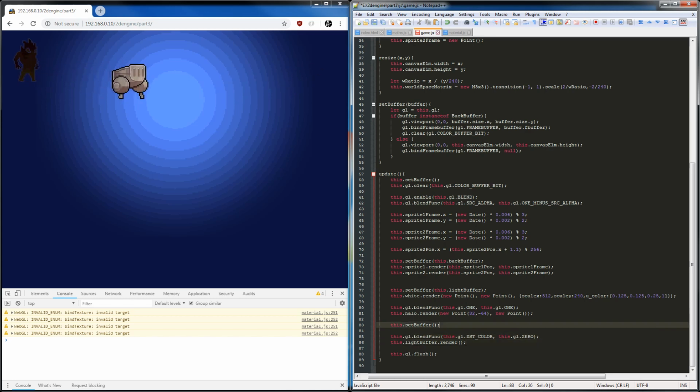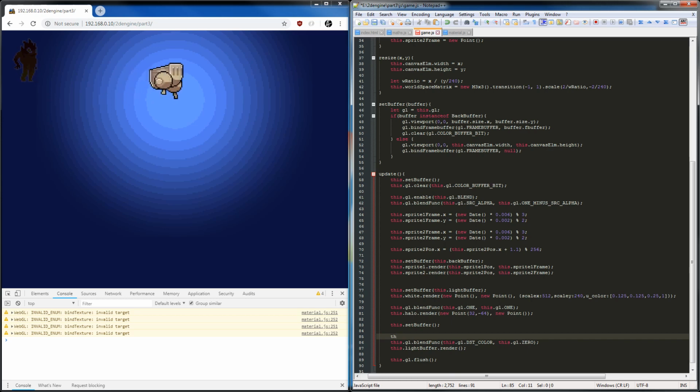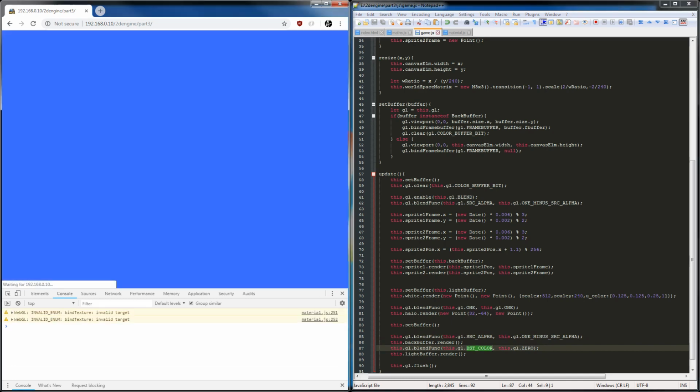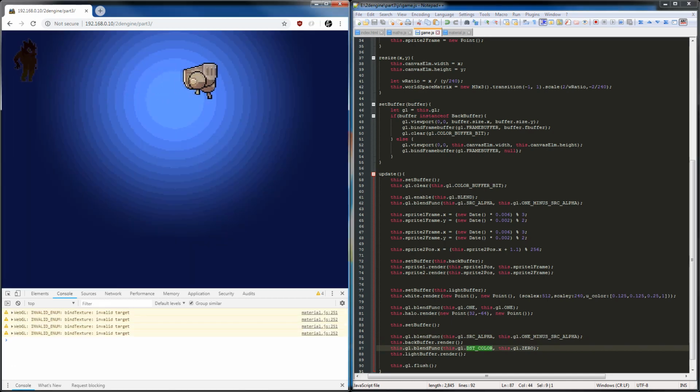And first of all, that back buffer dot render, and we want that to use the regular alpha channel to render, and then we want to render the light afterwards using a multiplication blend method. And there we go. It doesn't really look like a whole lot has changed.